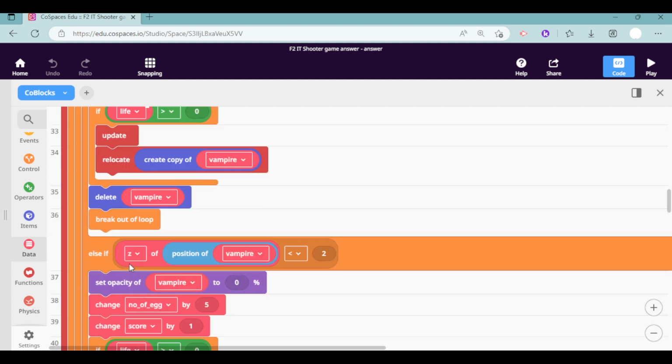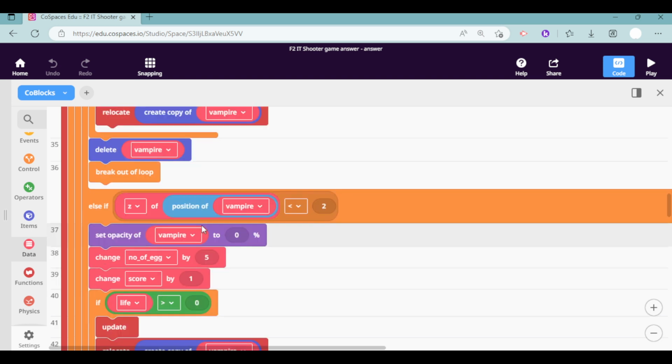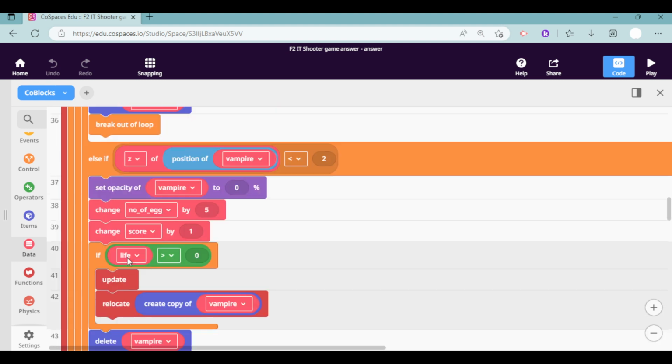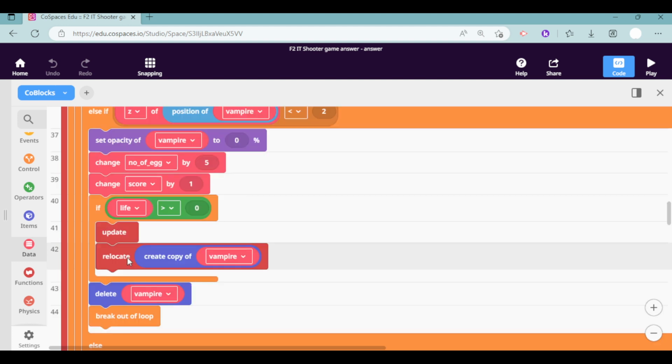And then now, this one, if it is just below 3, or below 2, that means it falls down. So they will disappear again, and you have to increase the number of eggs, and then you have to increase the score as well. So greater than 0, that means you are going to play the game as usual. And then you still have to delete the vampire, because after it has been shot out, or when it is going down, you have to delete the extra vampire.